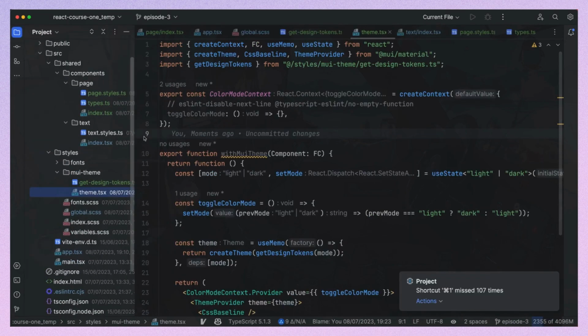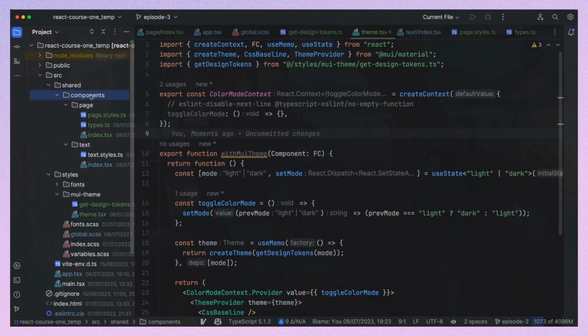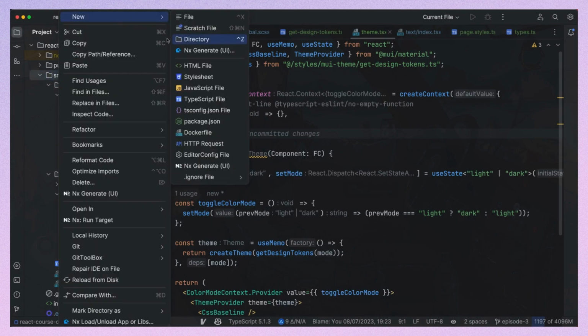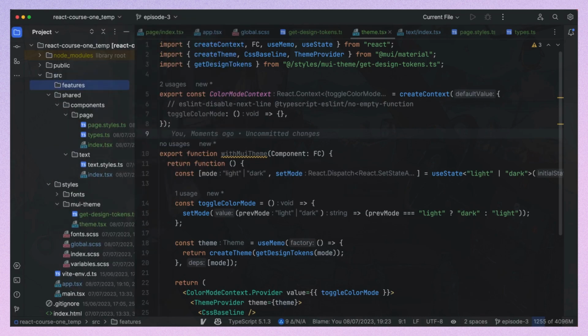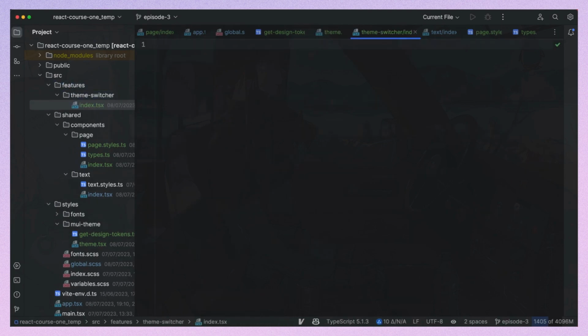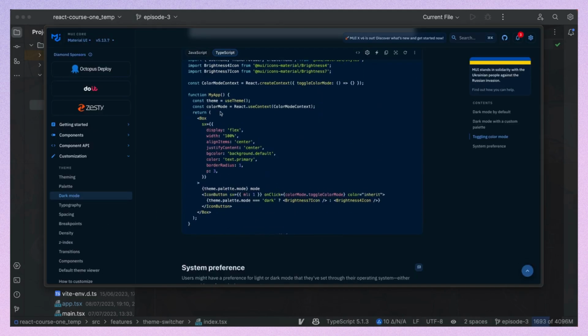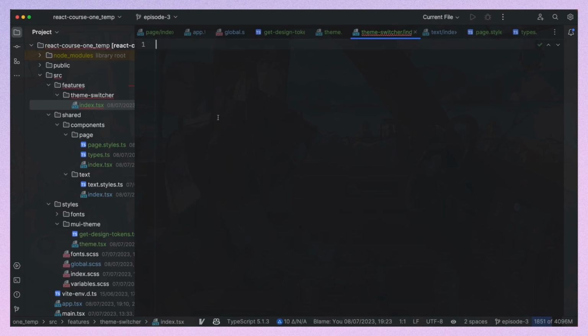Next, to check all of this, let's create a theme switcher component. I will place it not inside the share folder, but inside the features folder, because it's not just UI, it's a component with some logic. I will copy the theme switcher from the MUI documentation and simplify it to have the current theme from the context and the ability to switch themes. Also, I will install Material UI icons.